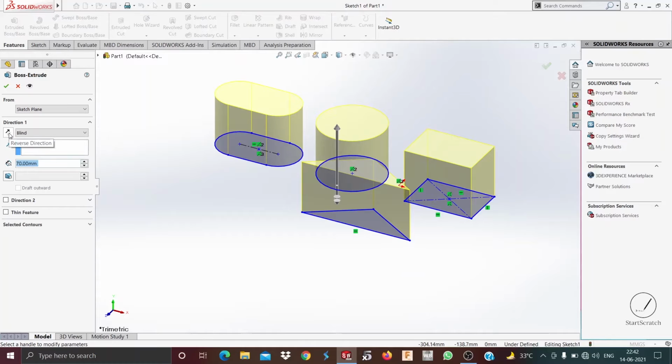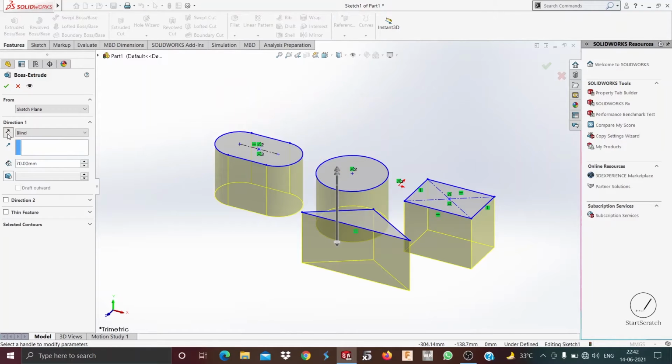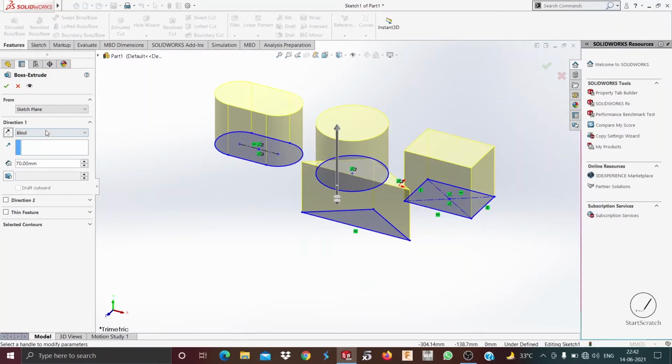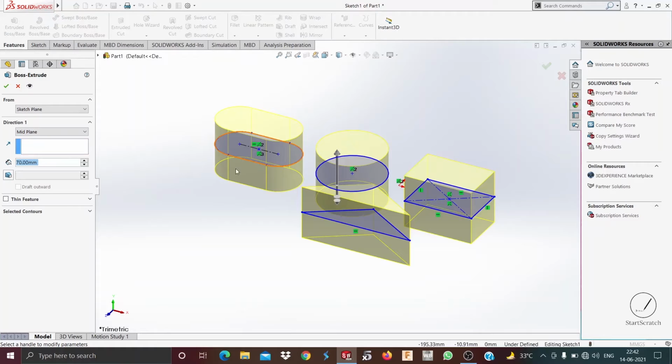Now what you can see here is Reverse Direction. If you press this, the extrusion direction is reversed, as you can see. Now we go to Mid Plane. In Mid Plane, the extrusion occurs on both sides of the sketch. The distance we gave is 70 millimeters, so 70 millimeters in total will be extruded across both sides. As you can see, there was a Direction 2 tab here, which has been disabled now because in Mid Plane both extrusion directions have equal length. As the name suggests, it's the mid plane.